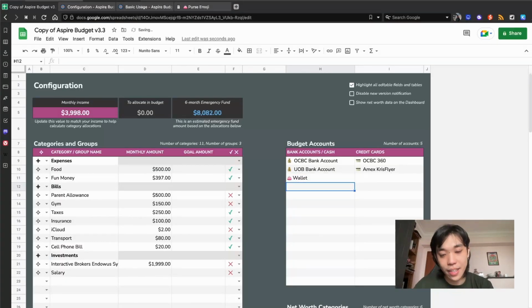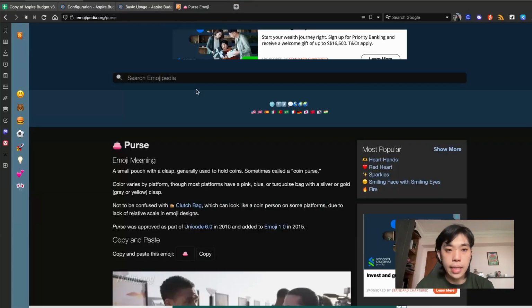So what other accounts do you have? Do you have any short-term investment accounts? So it could be maybe a, I don't know, a Money Owl cash account. Then we can use an owl emoji here.